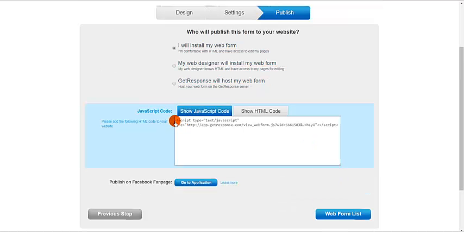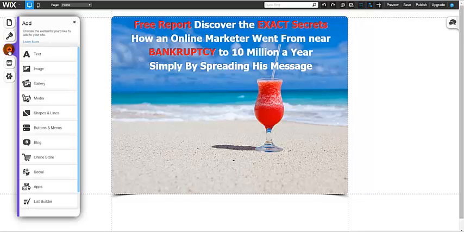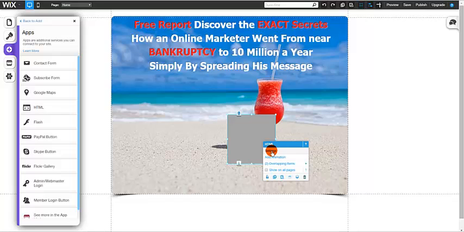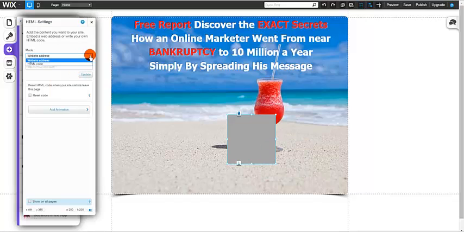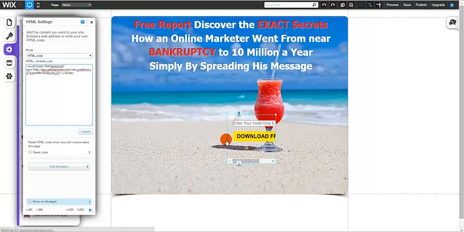Okay. So what we do is we grab this code here, copy that, and then we go over to the Wix editor, we go to add, click down on the apps, then we click HTML, click that once and you'll see settings just here. You click on settings, then you click on this mode button and you change that to HTML, and then you right click in there and you paste the text in there, and then you hit the update button. Okay, so you can see that it has put our web form, because that's what this is called, or an opt-in box, into this page.